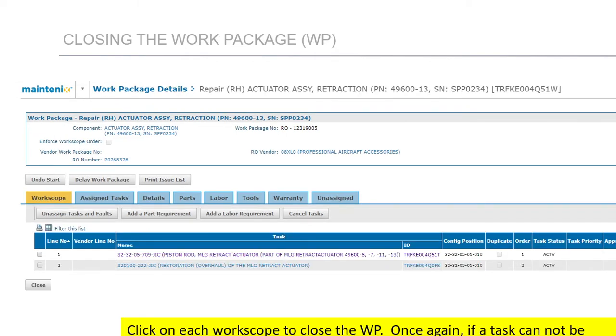You'll click on each work scope to close the work package. Once again, if a task cannot be verified that it was completed, do not close it. Quarantine and contact the CRA group.